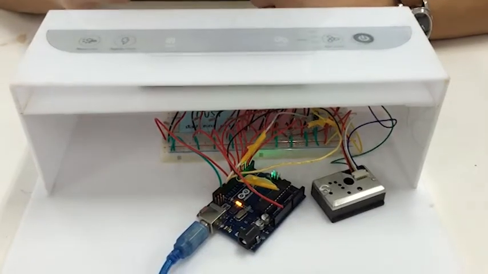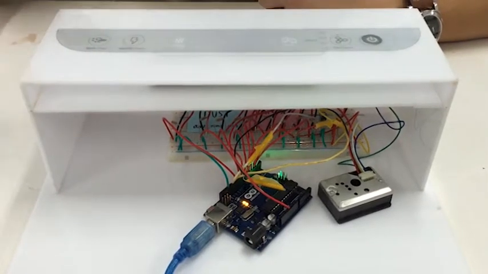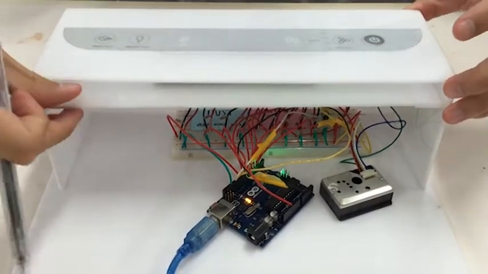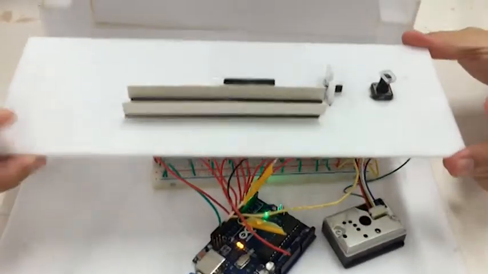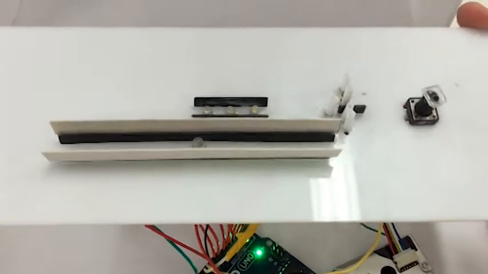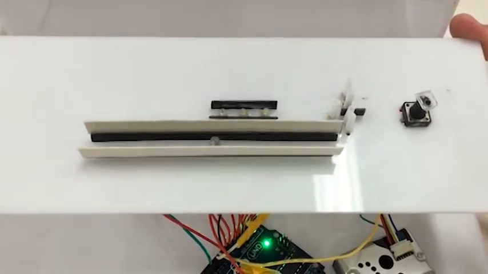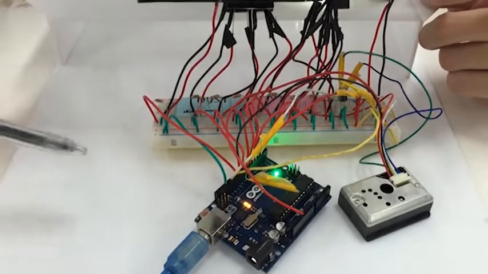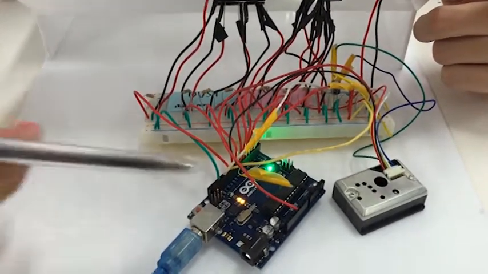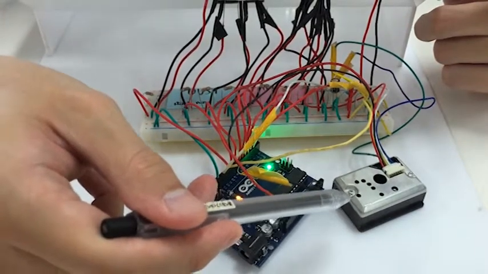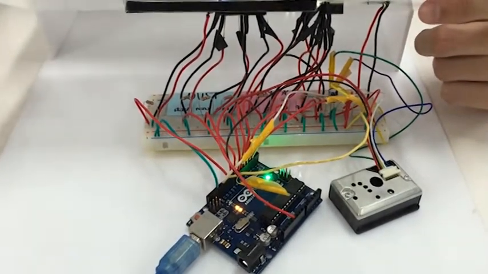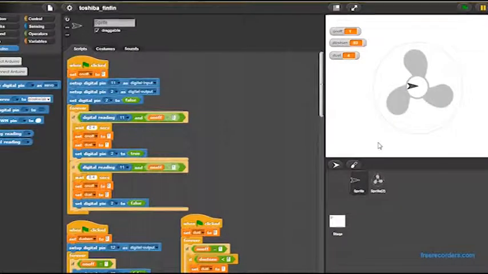Okay, so the model that we made is separated into 3 parts. This is the cover part, and the inside is the structure that we made, with the LED and the buttons. The last level is all the wires connecting each other, and here is the dust detector that we made. We use the dust detector because our product is an air purifier.